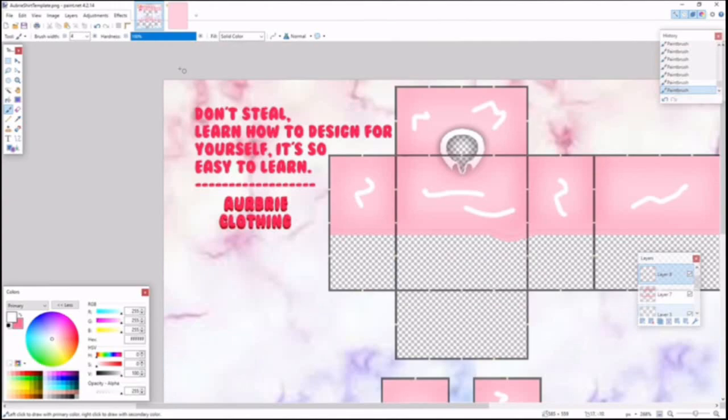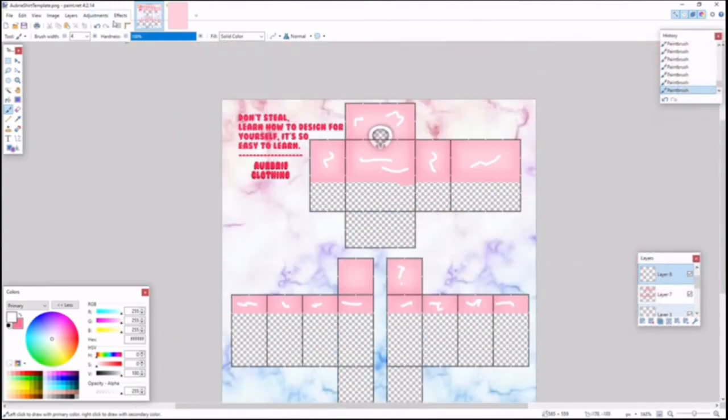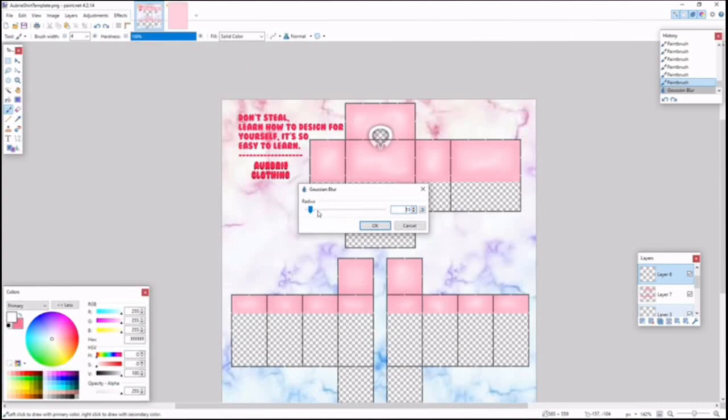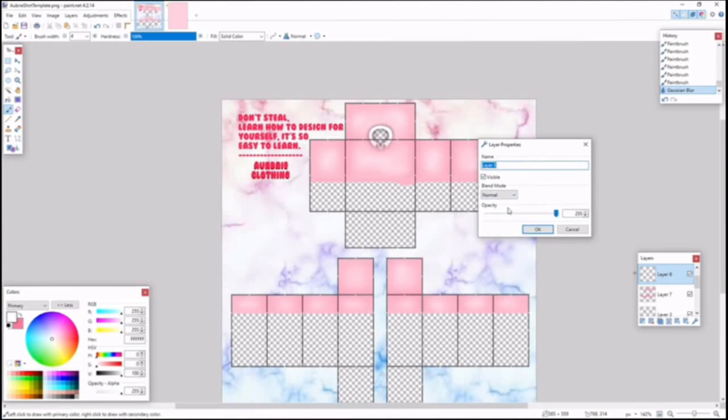And then again, go to blur, Gaussian blur. That's a bit too strong for me, so I'm going to do it again. Go to effects, Gaussian blur, and just like that. And then go to layer and turn down the opacity. And there you go, there's your shirt.